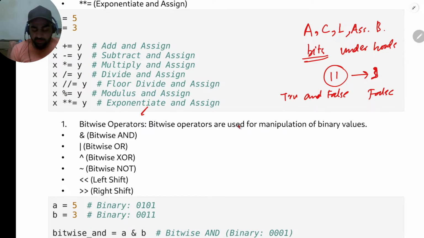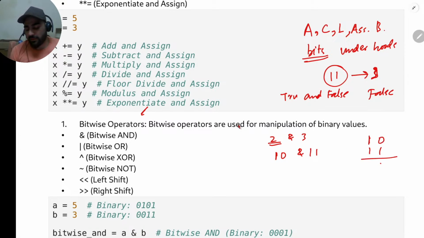For example, if I write 2 bitwise and 3, what will happen actually is, this 2 will be written in binary format. 2 in binary is 1, 0. And 3 in binary is 1, 1. Then the and operation will be performed on bits 1, 0 and 1, 1. So we'll perform and of this. It will be 0. Then 1, 1 in the and form is 1. So the output will be 2.